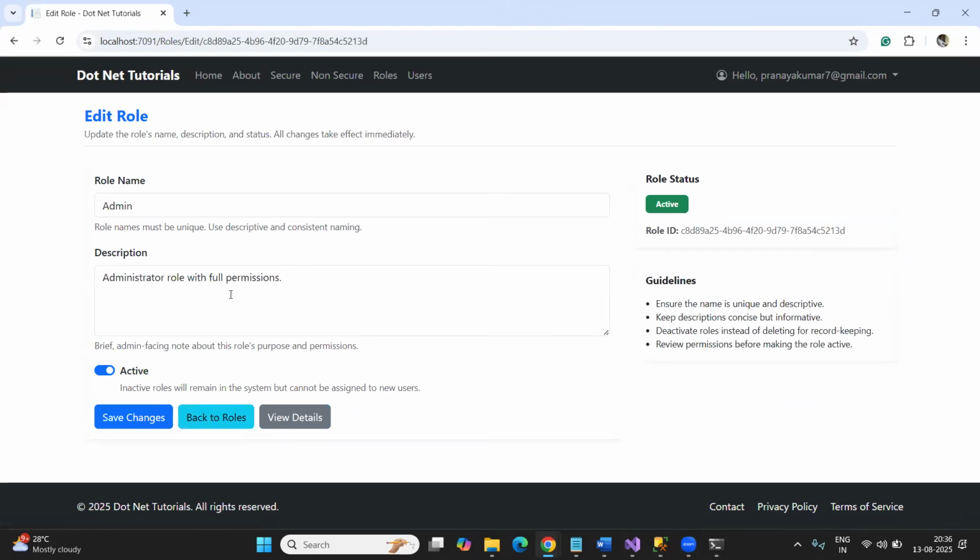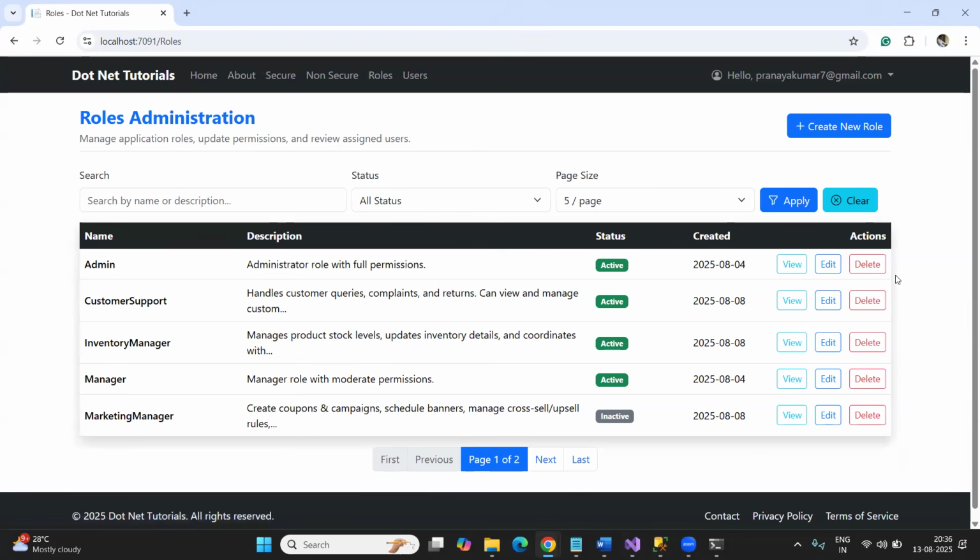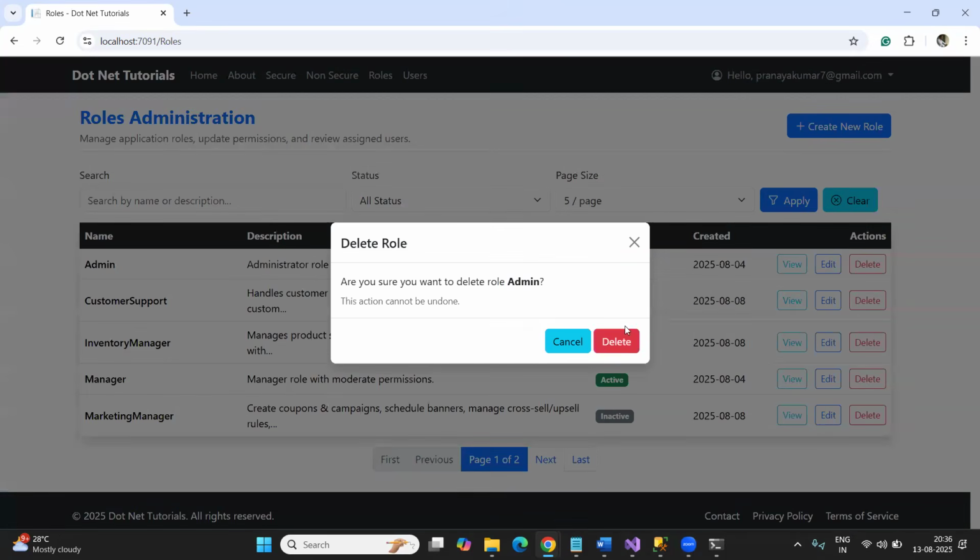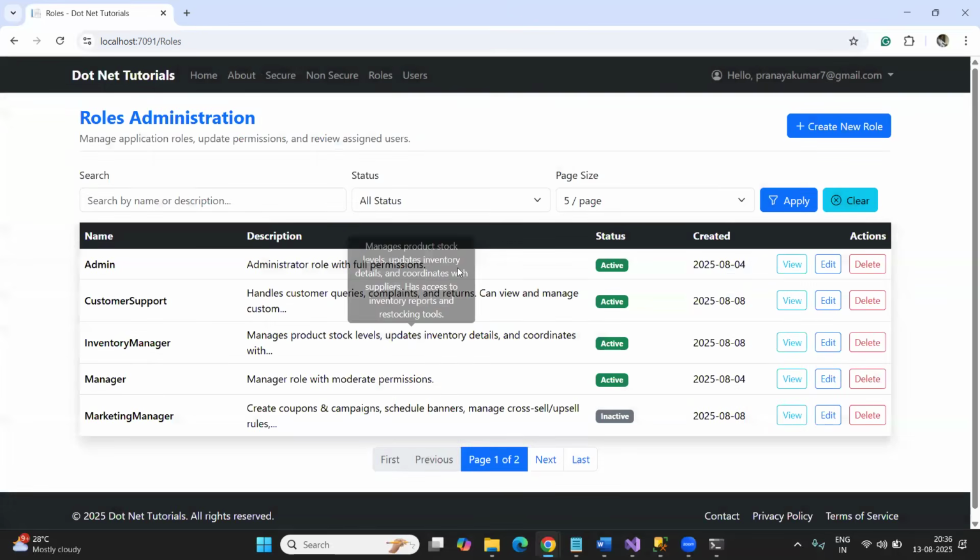Again, you can click on the edit button where you can edit the role name and the description. And also here it is showing some guidelines which you need to follow while you are updating the data. Now again, if you want, you can delete the role, and once you click, that pop-up will come, and here you need to click on the delete or cancel button. So accordingly, it is going to do the operations. So this is all about our roles page.